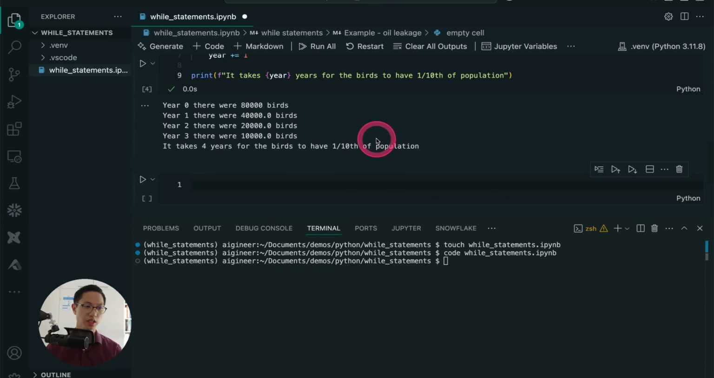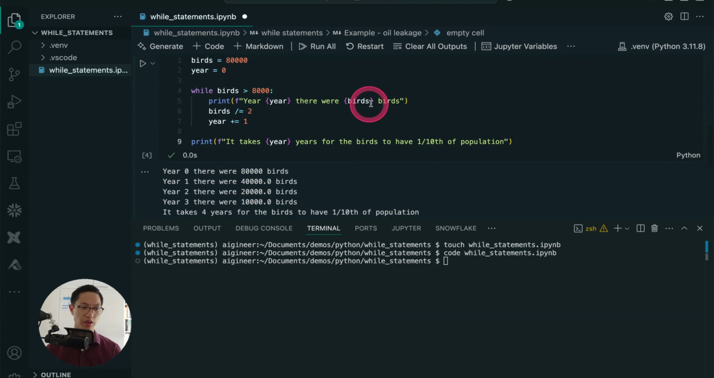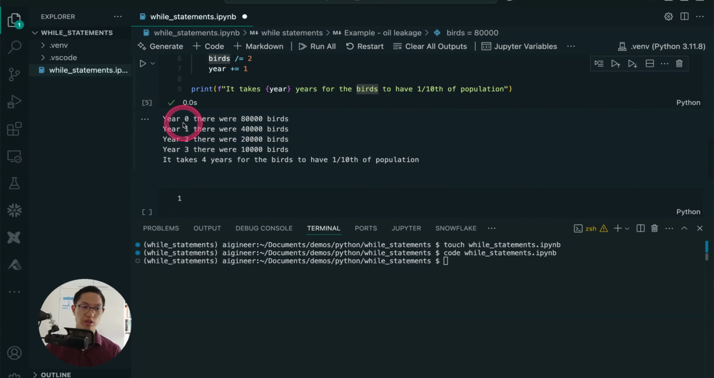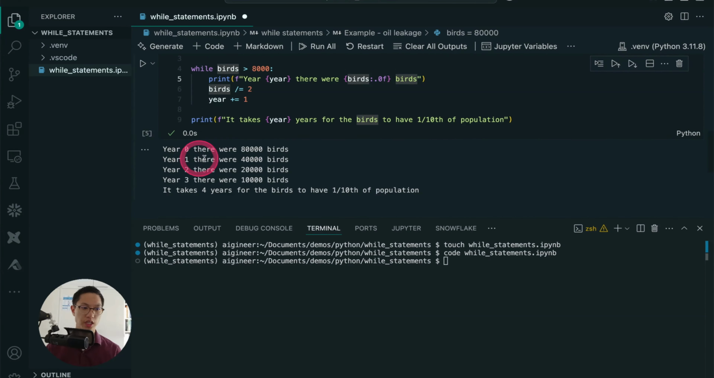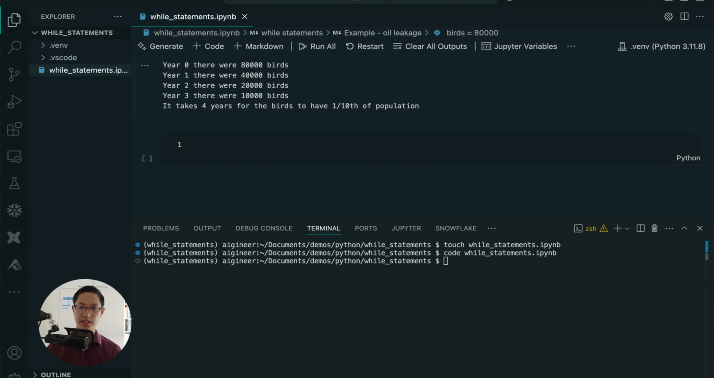Okay, run this one, and you can see 0.0. We use :0f to format it a little bit nicer. So year 0, there were 80,000 birds, and then 40,000, and we halve it each time. You can see it takes 4 years for the birds to have less than 1/10 of the population.